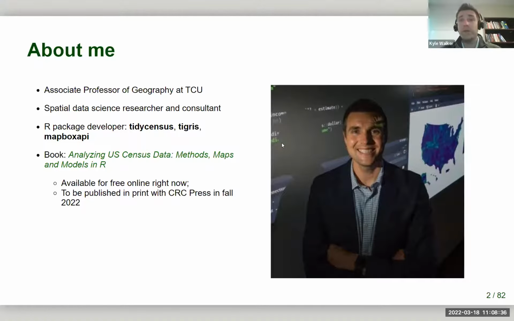That book is available for free online right now, and it's going through an interesting revision process. Basically, the book is content-wise in pretty much its final stages, but I'm going to do a wholesale update of the content for the brand new census and ACS data that you're getting an introduction to over the next couple of weeks before it's published this fall.